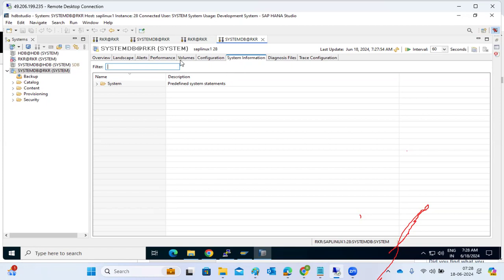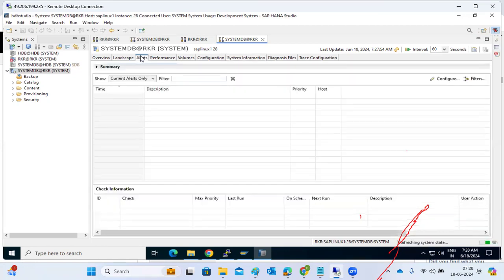In the overview tab and landscape tab, we can see the list of HANA processes, whether they have started or not, and how much memory we are using. Critical alerts will be displayed here, and you will also get an email if you configure it.